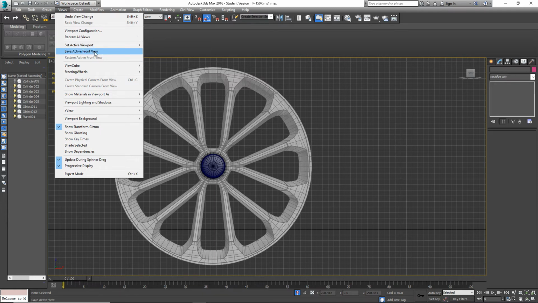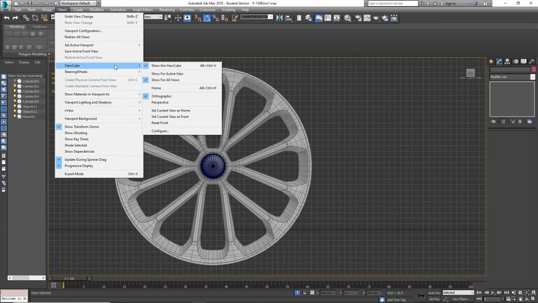And then save active front view. Not sure how that works, but I would say it just kind of saves what you're working with right here and kind of freezes it, and then restores it when you save it. You can restore it and then work out of it again. Not quite sure though, so don't quote me on that.